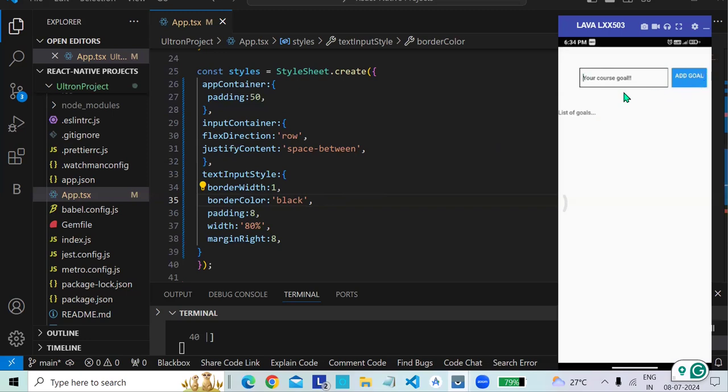We still have a lot of work. This add goal is on the right. We have to justify these two contents in the center, and the list of goals is also on the left, so we have to align it. Those things we will see in the next class. I hope you understand all these things.